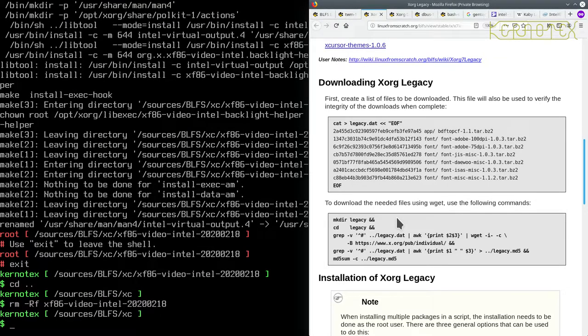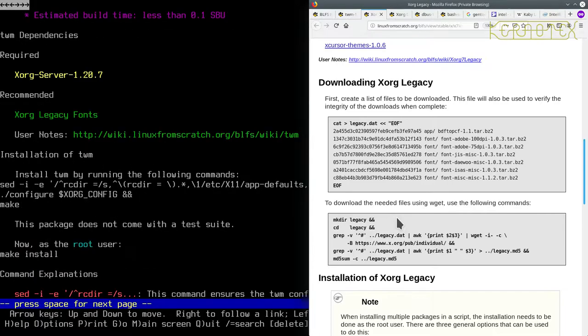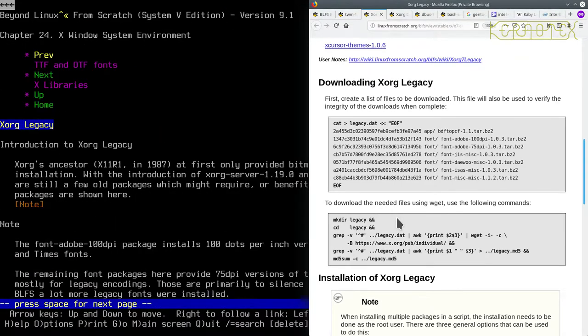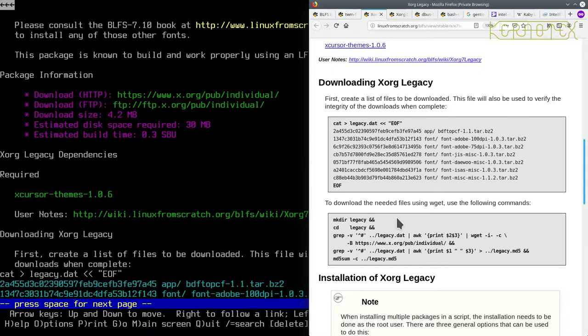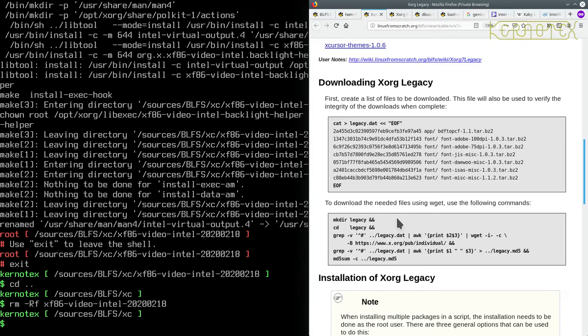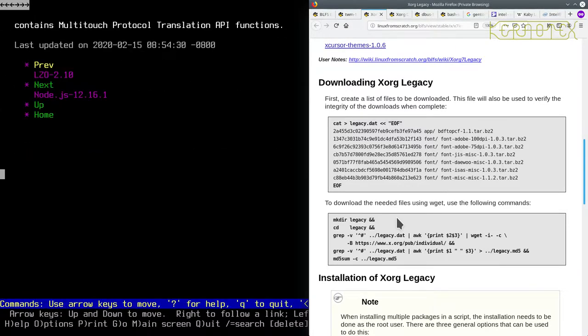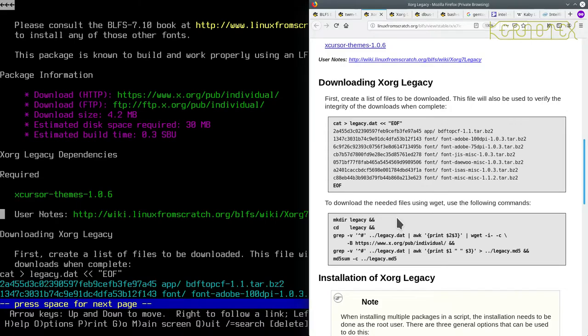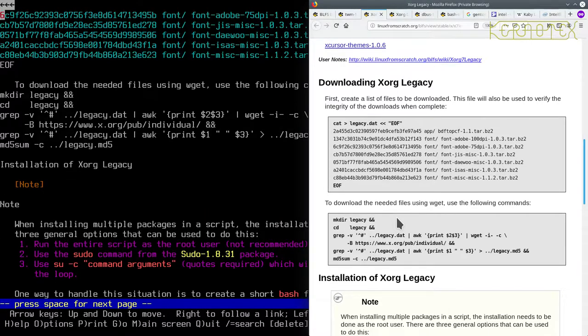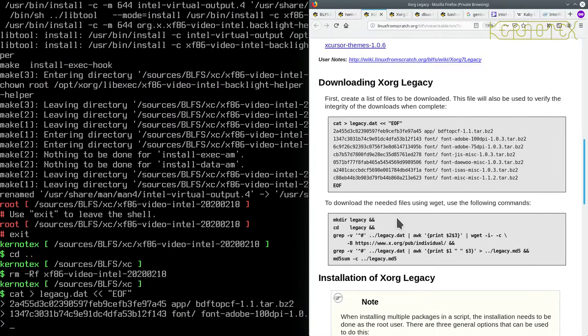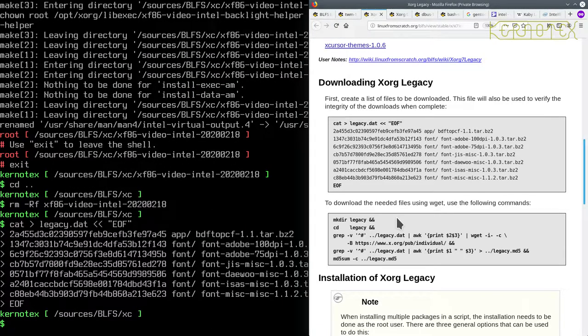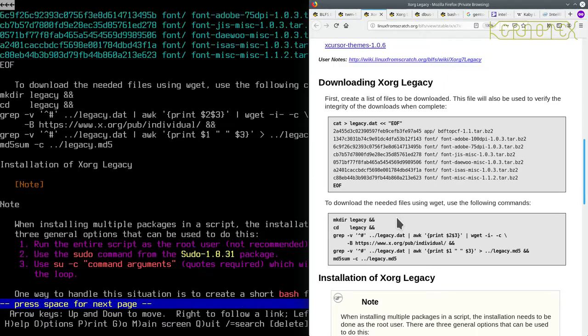So let's go back here, RinXC. So let's go to legacy fonts and copy this information here, paste it in. Oops. Get the rest of that. So now we need to download them using these commands here.